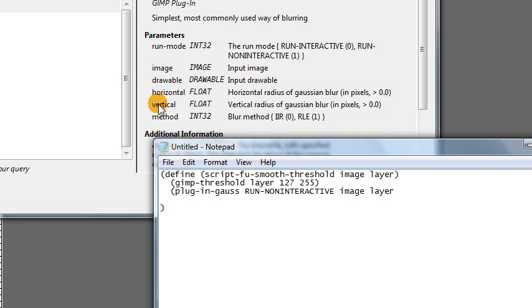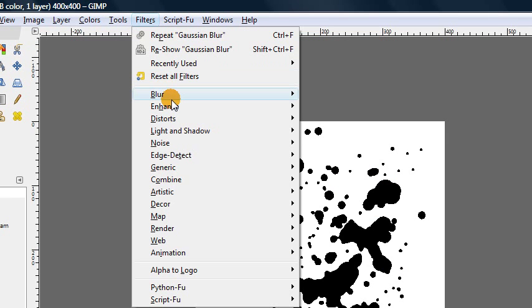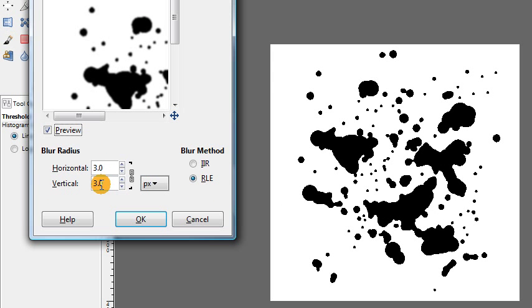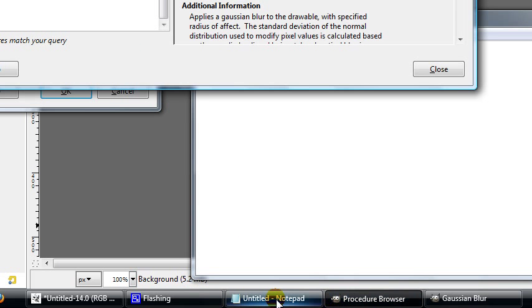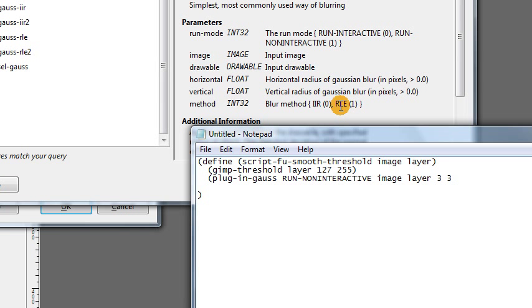Then we have a choice of a horizontal and vertical radii, and also a method down here. So if we go back to our Gaussian blur filter to see what that looked like, those were our two radii here, which we're just going to use 3. And the blur method by default was this RLE method. I'm not really sure if it matters that much, but we'll just use the RLE method. So we can go back to our script, look at our procedure browser. So the next one was the horizontal and vertical radii, so those were both 3. And the blur method was RLE. So I'll just type number 1.